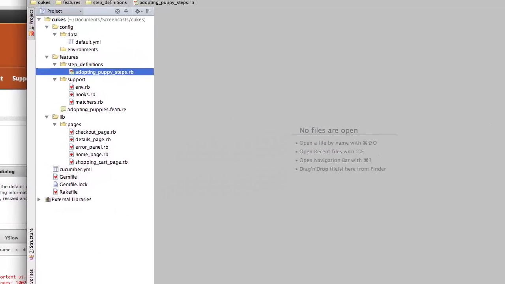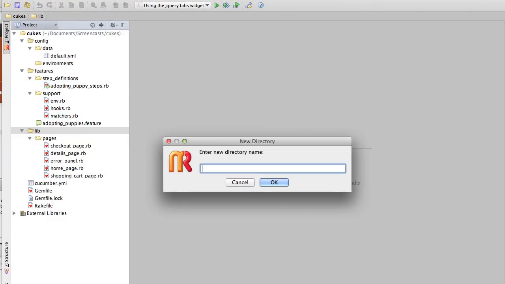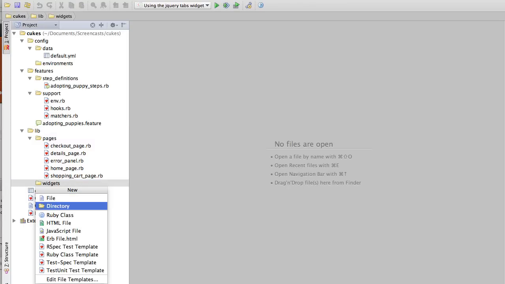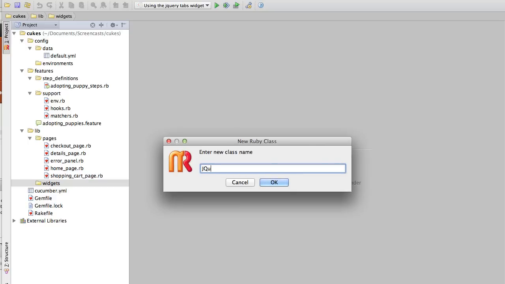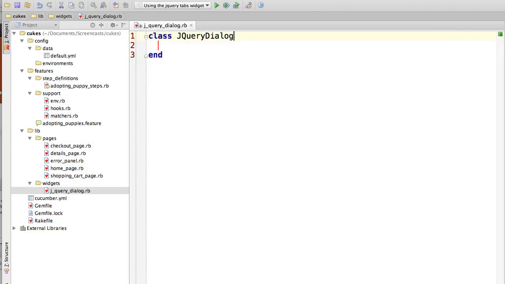I'm going to flip over to RubyMine, and I'm going to start by creating a new directory under lib, and we'll just call that widgets. Inside of there, we're going to create a new Ruby class, and let's call this jQuery Dialog. Now, there are two things we need to do right away. The first is that we need to make sure that our class inherits from one of the PageObject elements, because there's some core functionality that exists there that we need in order to be able to register it.